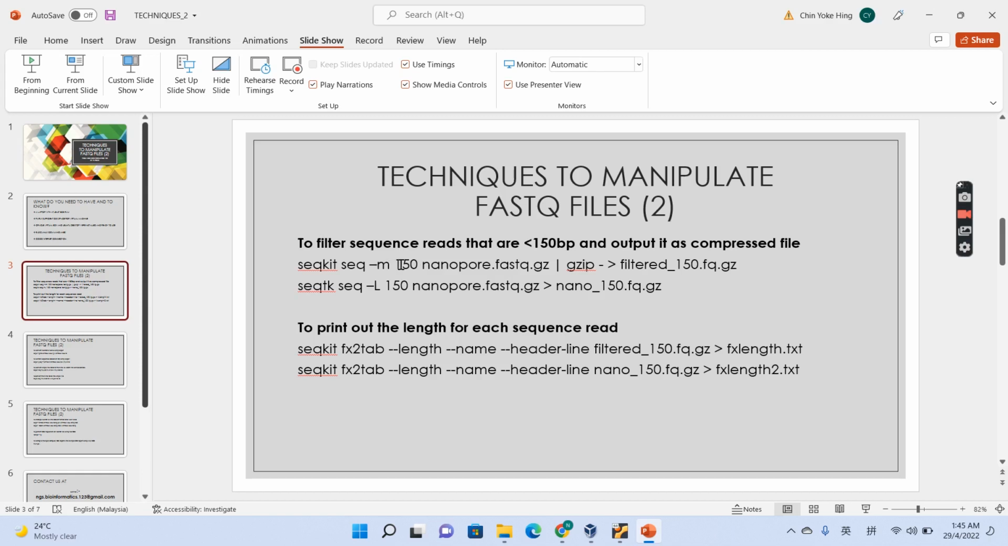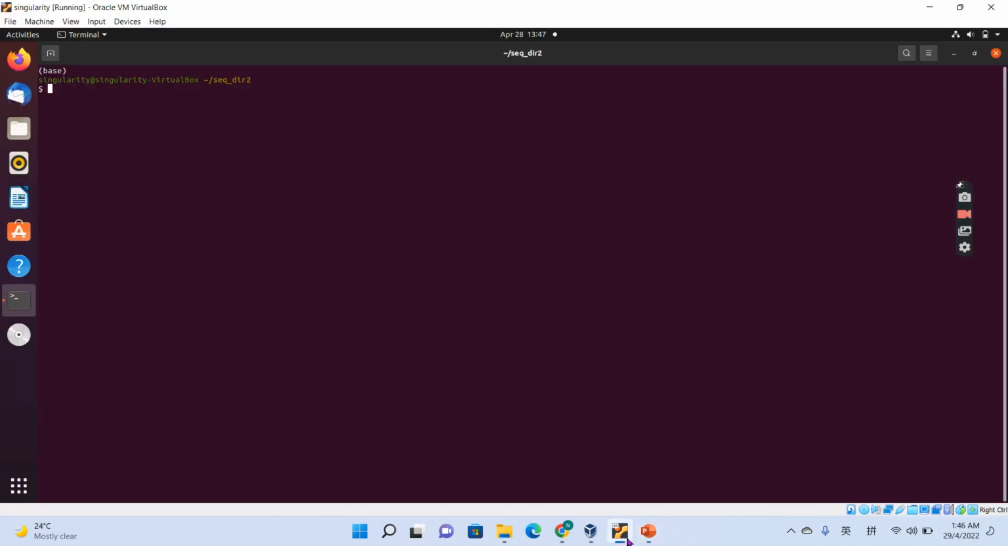-m is the minimum length of your sequence reads that you wish to keep, and filter away the shorter ones, keeping all the reads that are more than 150 base pair from a Nanopore FASTQ file. And then we will compress it into a GZ file, and we output it as filter_150.fq.gz. So without waiting, we go to our Ubuntu desktop, the Linux operating system.